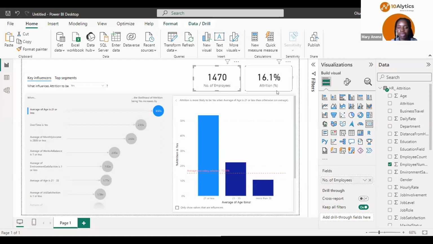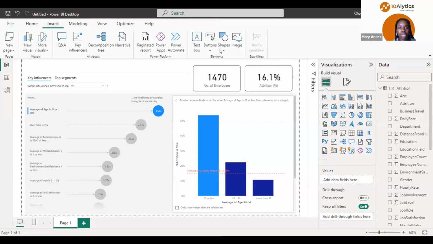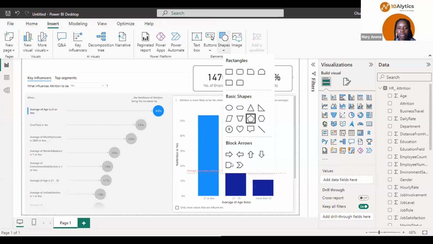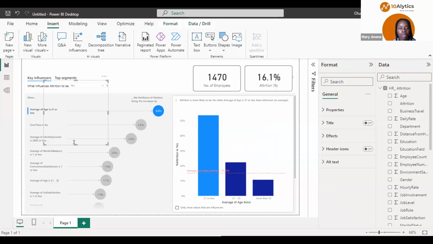I did a simple DAX measure to get our attrition rate as well. Okay, so let's finish up our dashboard by giving our dashboard a header, obviously. And I'm going to start by bringing in a shape. Okay, so I'll go to my Insert tab, get to my shapes, and just select any shape of my choice. I'll just take this one here. Pentagon.